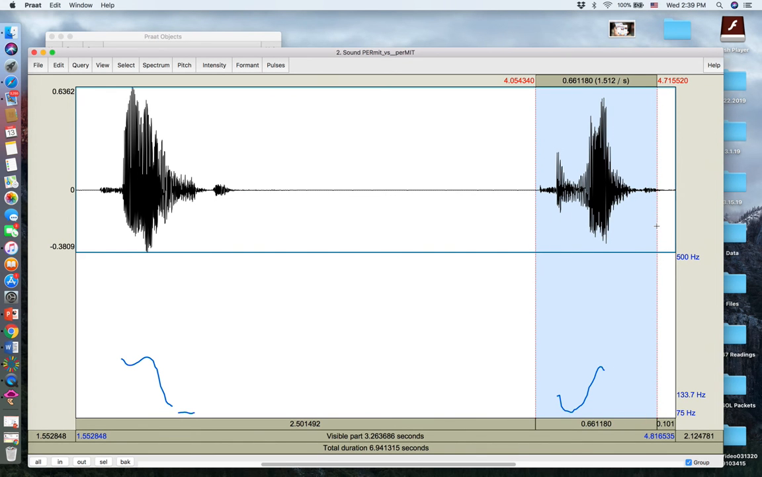Permit. Okay, so using Praat, we can visualize the contrast between permit and permit. And the students, rather than only listening to these two words, can actually see the difference by either using the sound wave or the pitch track.